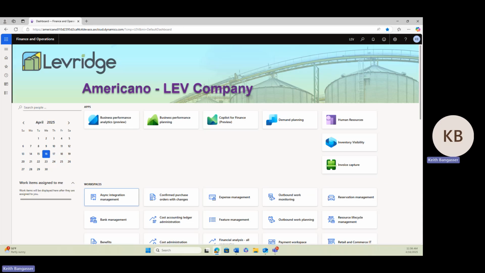So that concludes the new functionality that we've added to load orders. That includes the transfer load order, brand new in Levridge 2025 R1.